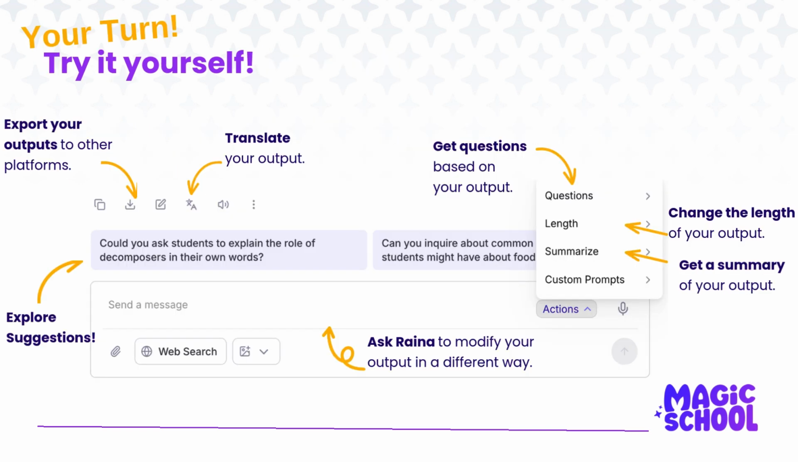So now again, it's your turn to try it yourself. Go around and play with the exports of your output. Look at the suggestions. That's one of my favorite places. I like to click on the suggestions and see what else Raina's going to tell me. Again, play with the questions. Change the length of your output. Maybe it gave you 4 or 5 paragraphs, but you only wanted it in one paragraph. Go back and tell it to only give it to you in one paragraph. This is part of those details that we were talking about. So go ahead and pause the video. Take 2 to 5 minutes to play around with the output, but don't forget to come back when you're done.